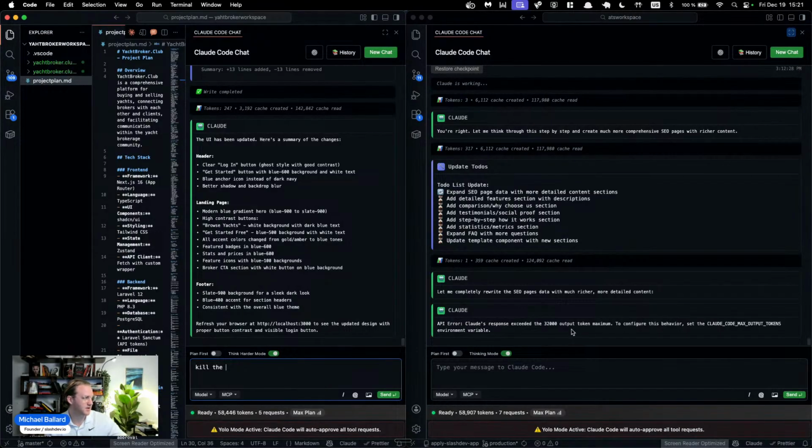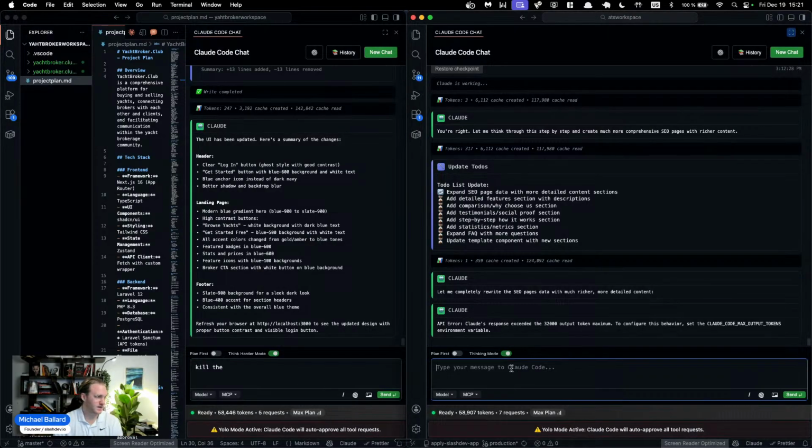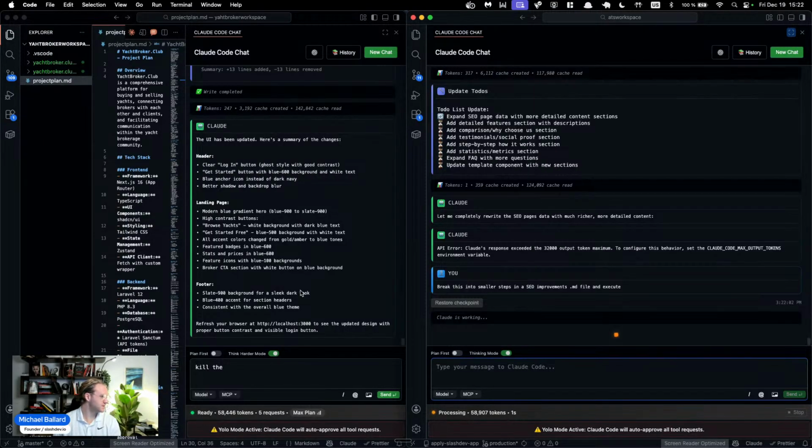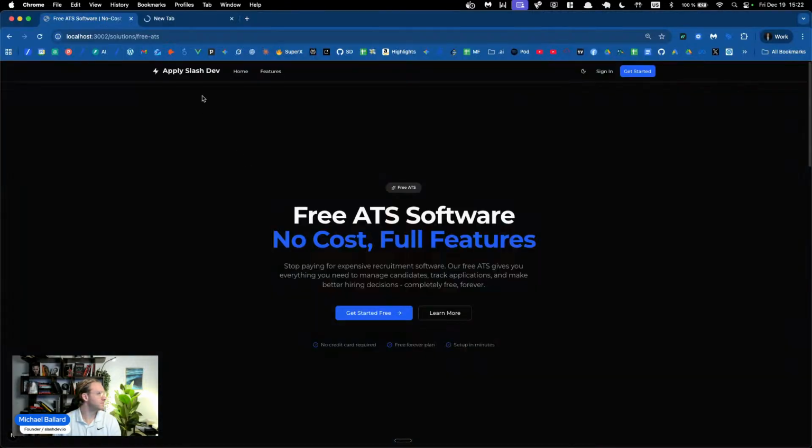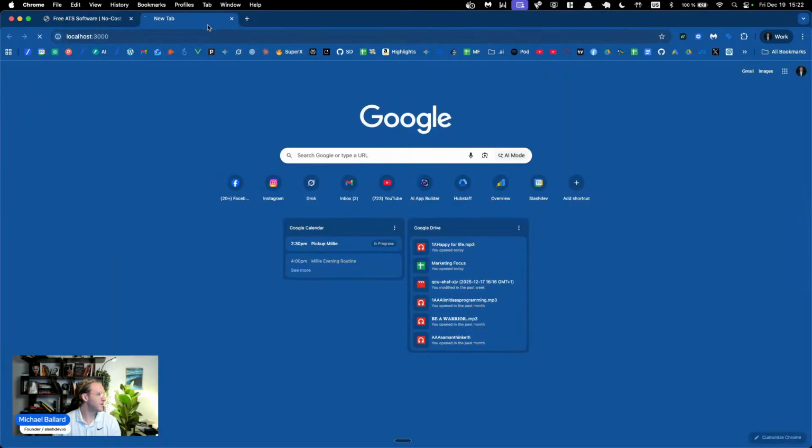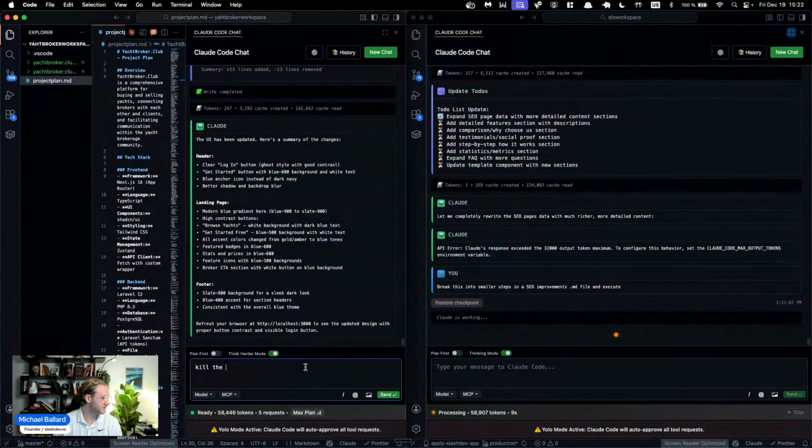Yeah, you see, so here, this is what you've got to avoid. It's trying to do something that took too long, and it got a timeout. So break this into smaller steps in an SEO improvements MD file and execute. This is taking forever to load. I don't know.